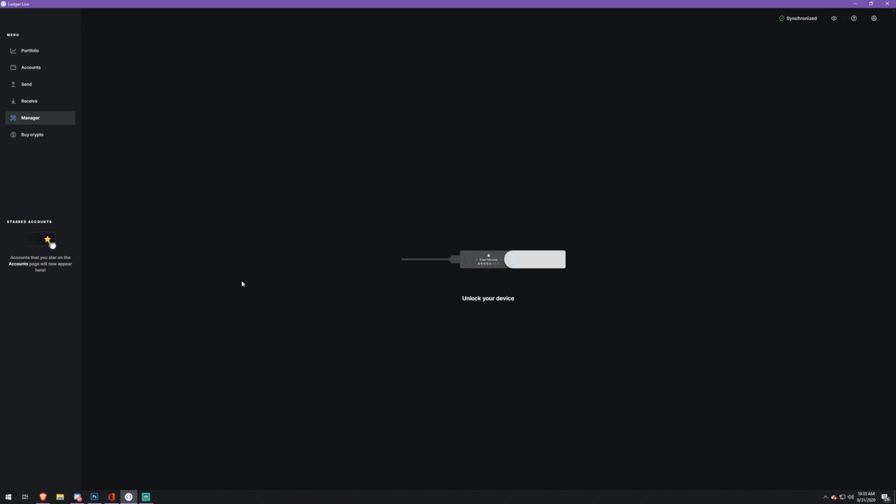And what you're doing right here is you're just typing in your password, unlocking your device, and then on your device, it'll ask you to actually confirm that you're allowing this to happen. Cool, so I'm in.